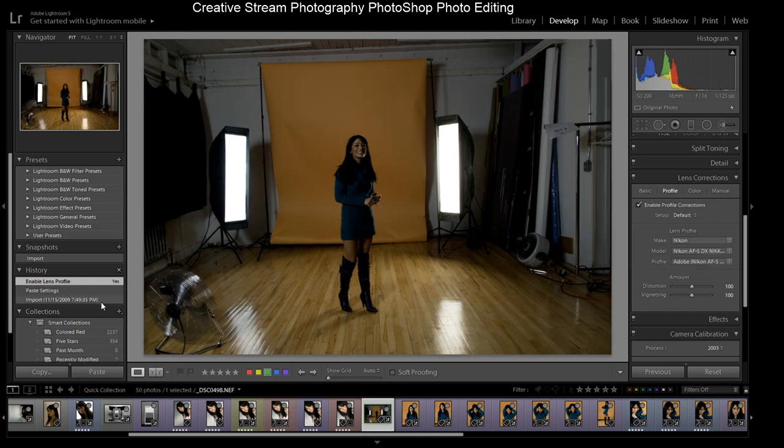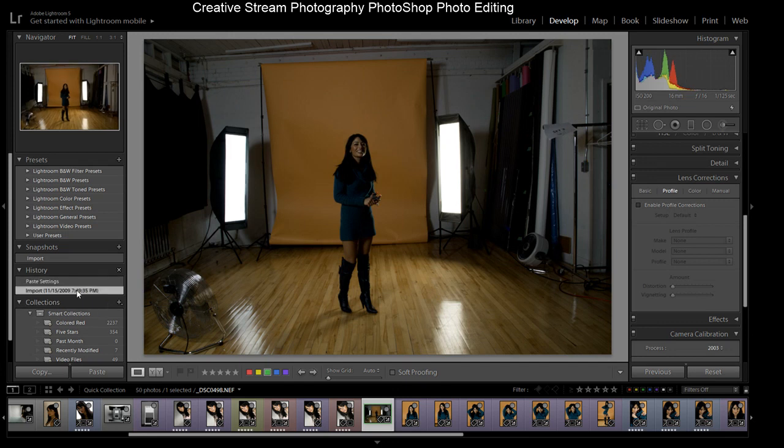Control Z, Control Z. Oh yeah, the white balance, paste. I just took this picture just to show you how the actual studio was configured.